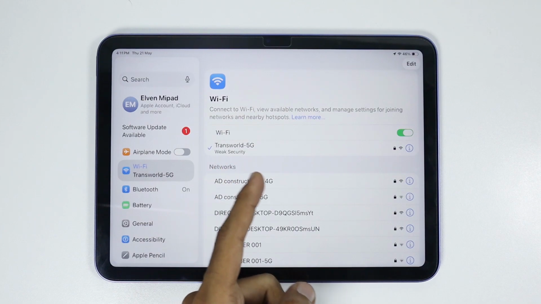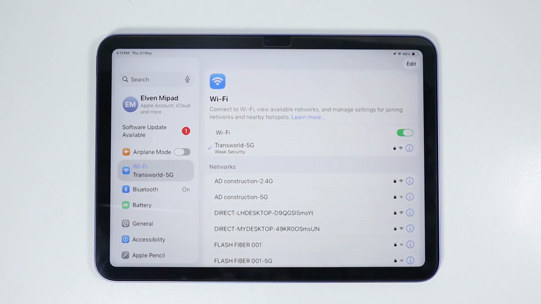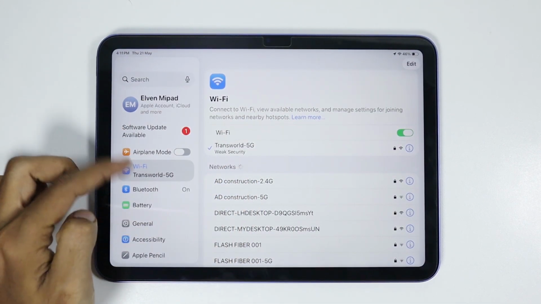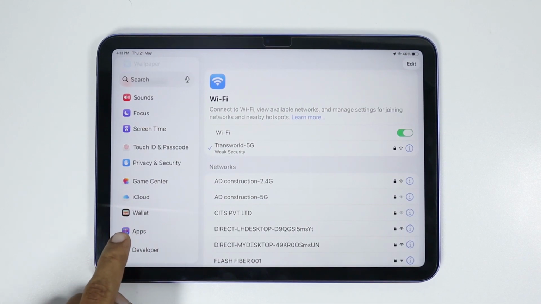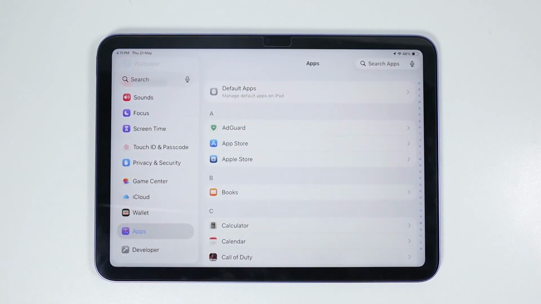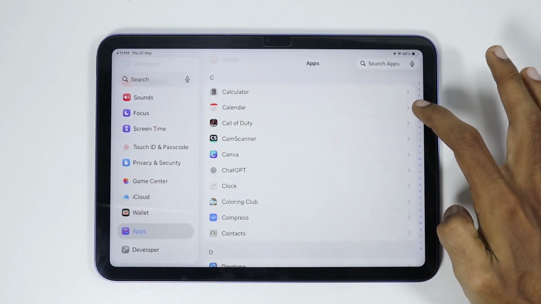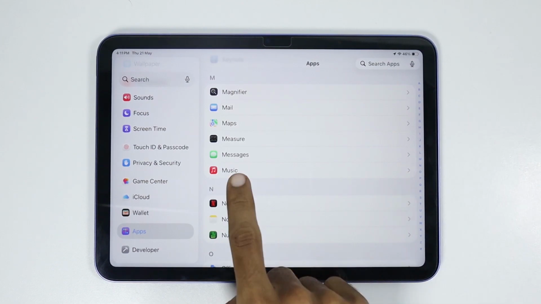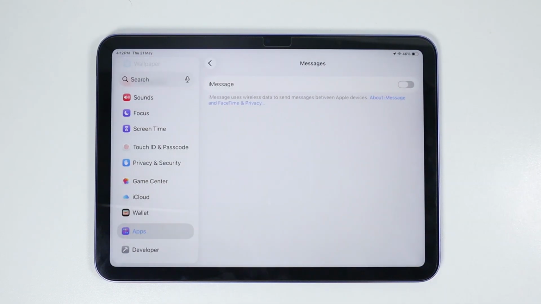Now after you connect your iPad to your Wi-Fi network, then finally just go back to the main settings page, and at the bottom of the page you will find the option for apps. Just tap on apps, and from this app list just look for the Messages app. Then tap on it, and from here just enable the toggle for iMessages.